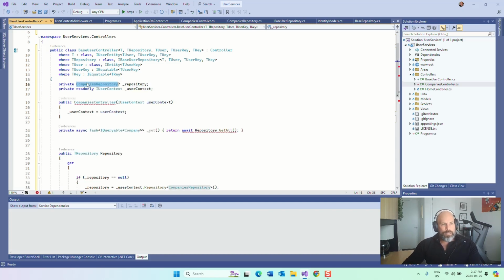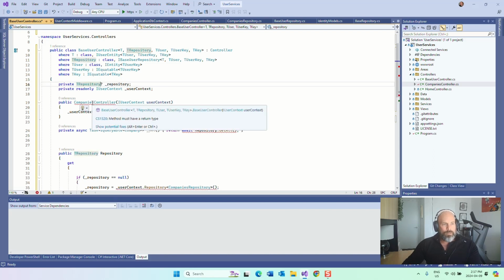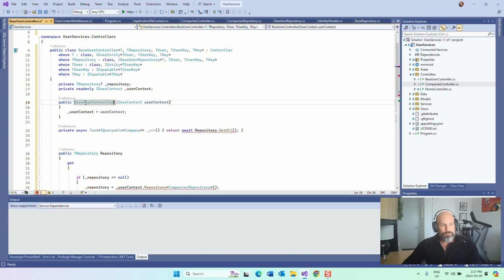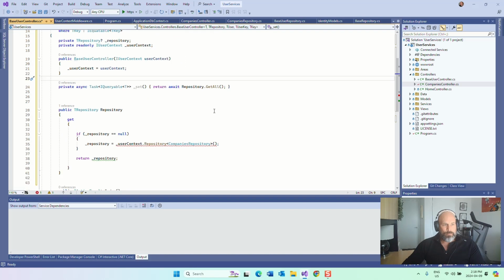So we are not using the company's repository anymore. We're using the T repository. This is also BaseUserController. So now that changes. And then over here, we also have a T queryable. And from our really cool feature that we added to our user context, this repository, now I have a nice generic response to our repository here.